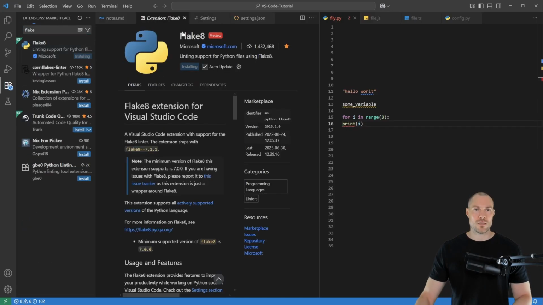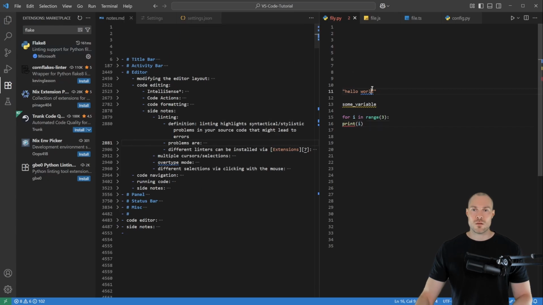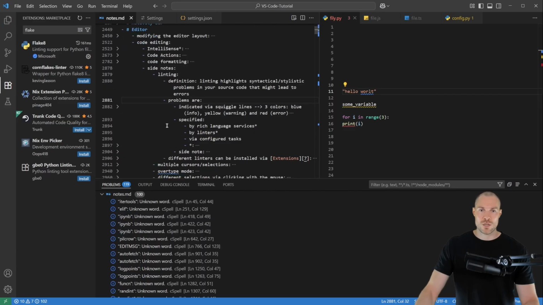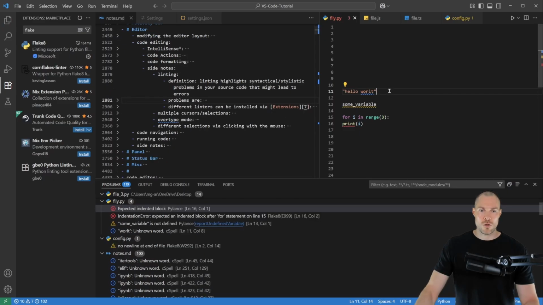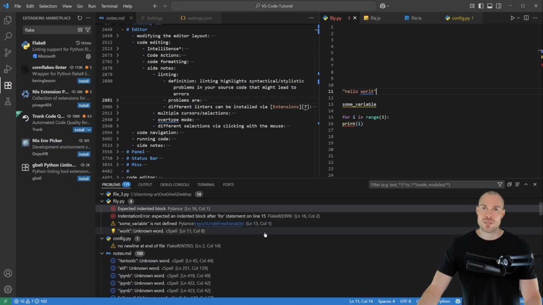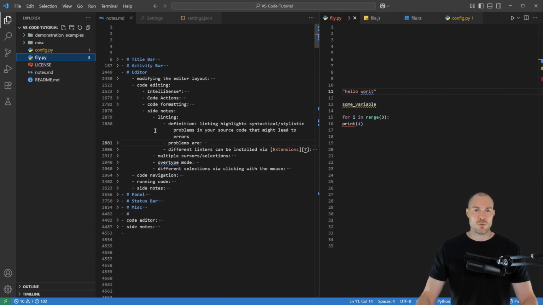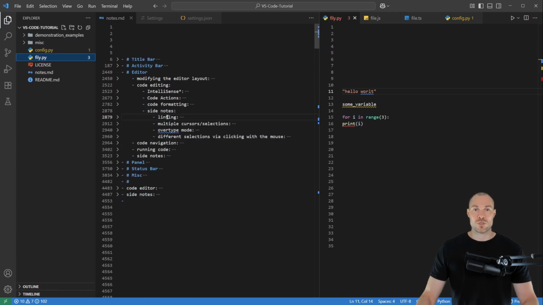So if I install that and then here go to this file and open now the problems view, then you can see here in file.py, this error here gets detected by Pylance, which is this rich language service here. And it also gets detected by Flake 8. So you can run multiple linters in parallel, or you can also just disable or uninstall the ones that you don't use. Okay, so these are the notes that I wanted to mention with respect to linting.